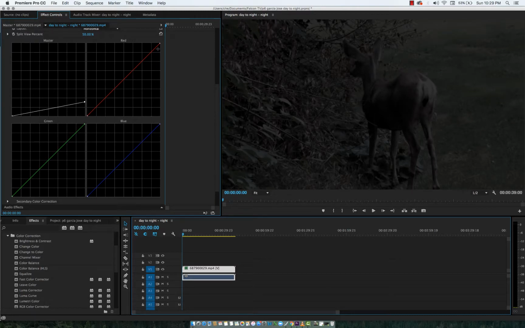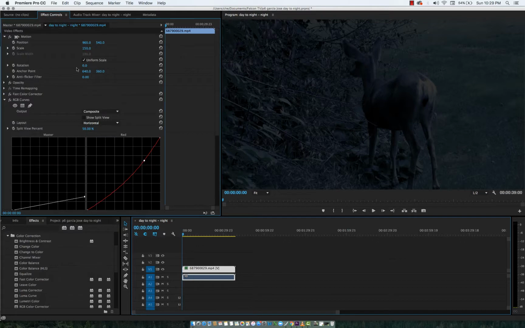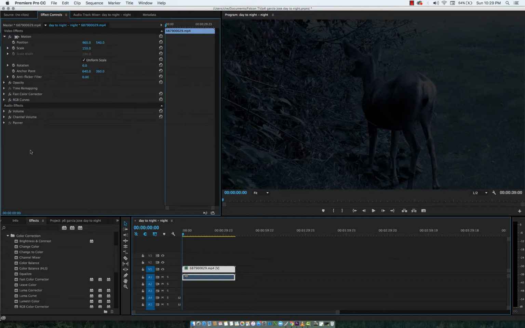And we're going to make it so there's less red. So you click here and just bring this down over, so there's less red. And we're going to make it so there's more blue, because Hollywood teaches us that at night the color is blue. And to me that looks pretty good. So that's it for that.